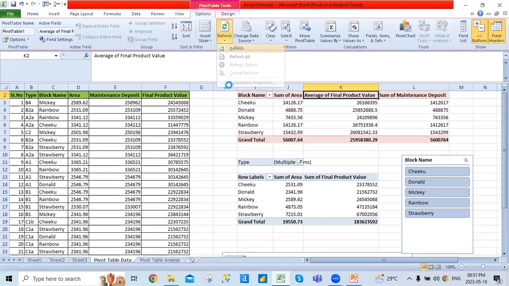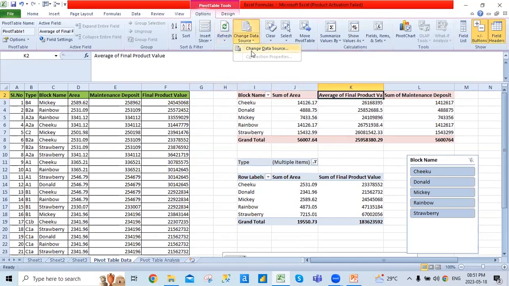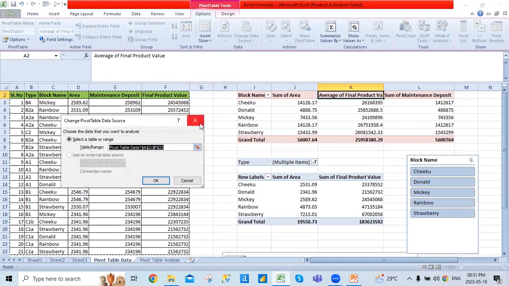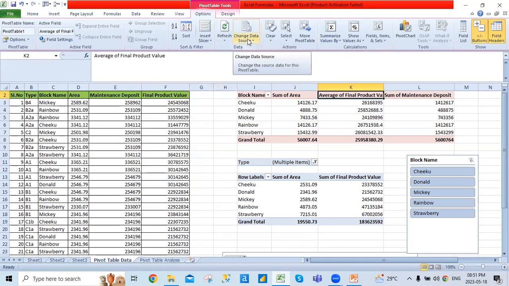You can refresh it, so whenever your data changes, you can refresh it. In fact, you can change the data source also. If you want to change the data source, you can simply go to change data source and change your data source very easily. So that is also one option you have available. Then you have the option to clear, you can select, you can move your pivot table, you can summarize by values, you can show values. So whatever you want to do, you can do it in any which way.